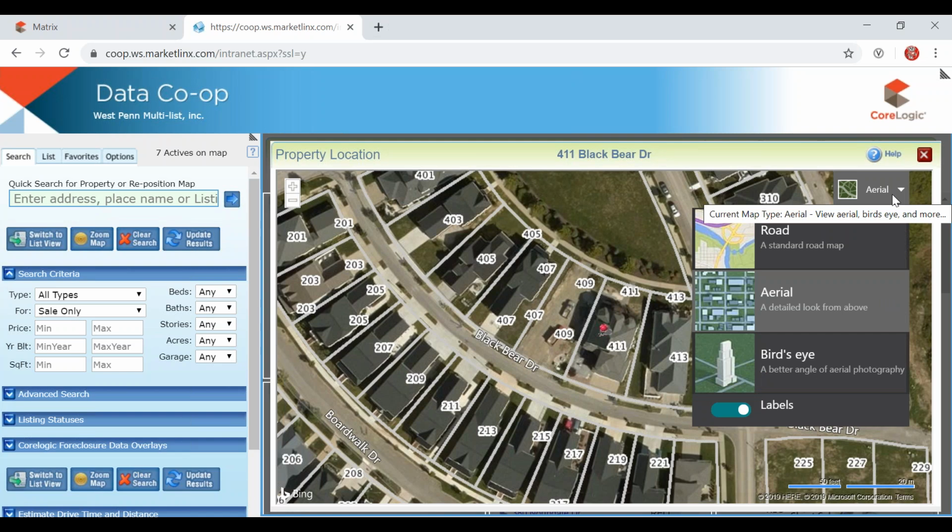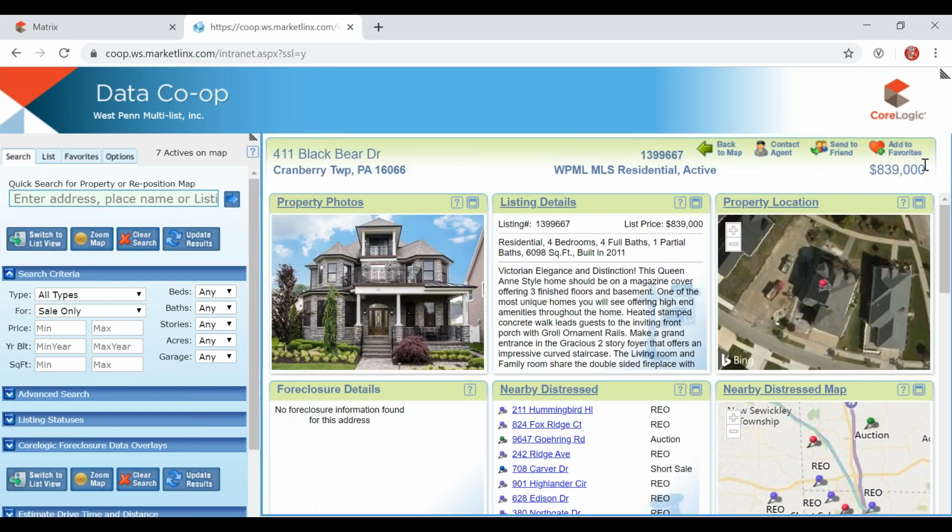The Data Co-op uses the Microsoft Bing mapping, unlike the Matrix system, which uses Google Maps. So there might be a slight difference here in the mapping, the frequency of when the pictures are taken and things like that. So just be aware of that. Those are two different mapping companies, and their data may not be exactly the same. One is Microsoft and obviously one is Google. So you've got your maps. You can zoom in and zoom out and play around with those as you need to.